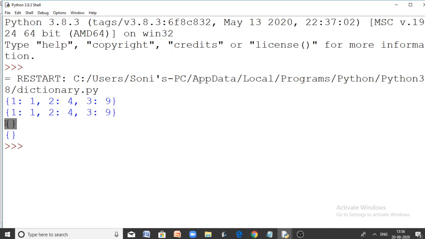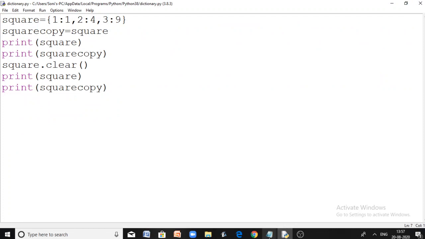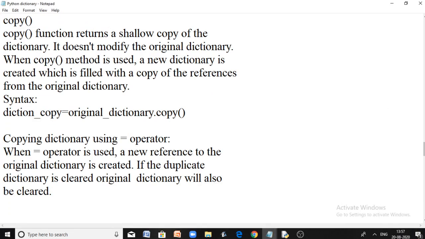Now when you are clearing the original dictionary, the duplicate dictionary is also cleared, because a duplicate is not created at all. The original dictionary had two references, that's all. So if you clear the dictionary using the name square, it impacts square copy too, because they are in the same memory location. You cleared it using the reference square and accessed it using square copy, so the impact is on the same copy only. That is the main difference between creating a copy using the copy method and using the assignment operator. Now let us move to the next content.